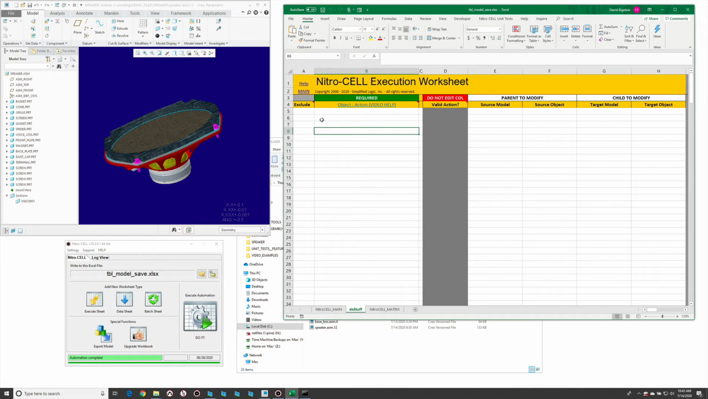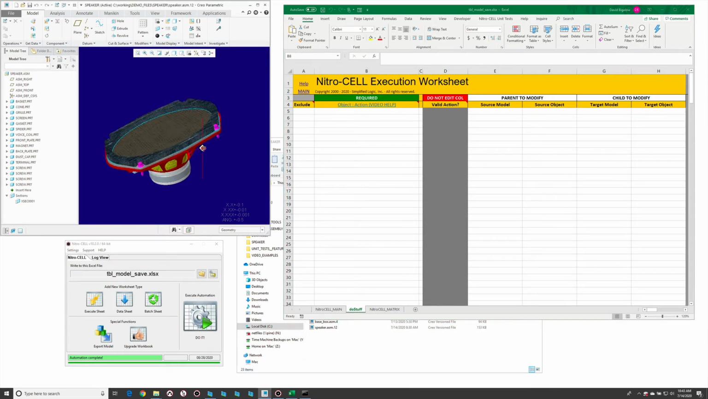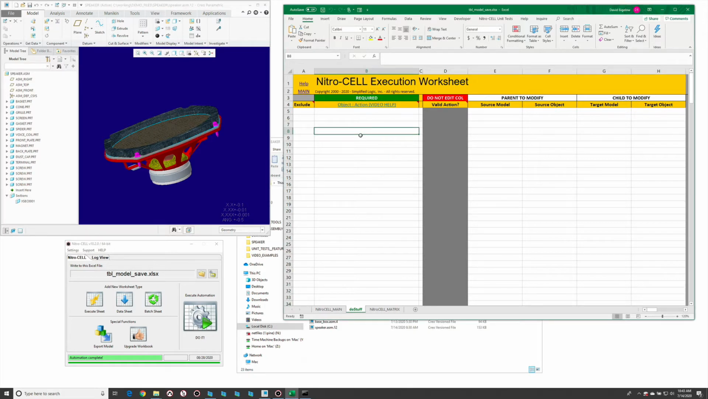The automation processes in NitroCell, you may want to save content after it's been modified in Creo. There's lots of ways to do this and lots of reasons that you would do this. But we do have a table option here that allows us to do a model save. This works for drawings, parts, and assemblies.